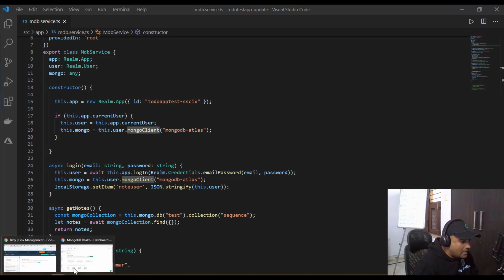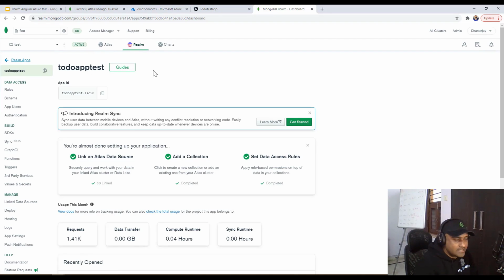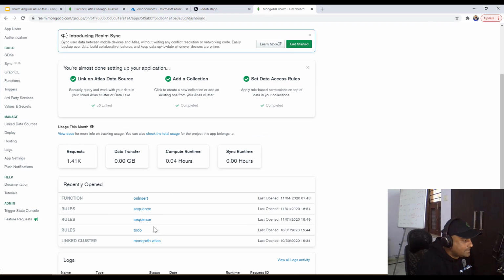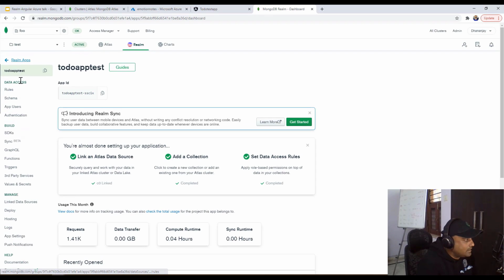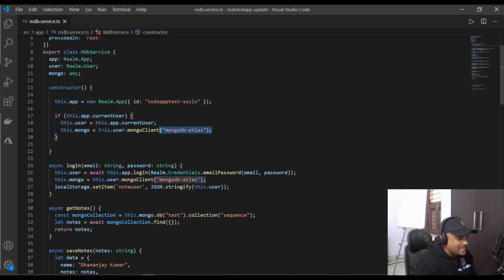And as you see, our Realm app here is based on a cluster, and when we were creating a Realm app, you saw that there's a database attached to it. Here, if you go to the data access, it will tell you that it has these functions enabled. So for that, we are creating that Mongo client for the current logged in user.